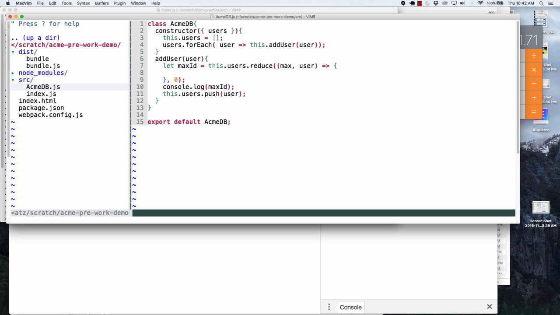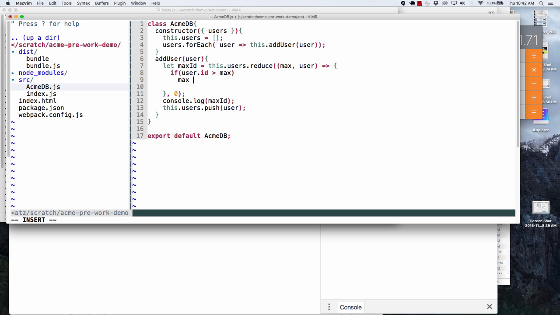What I want to do here is specify that if the ID of the user is greater than my max, and this is going to happen once we start adding users, I'm going to specify max equals user ID, and I'm going to return max. So if I had a user in here, and we'll see this as we start adding multiple users, I'm going to end up getting a max ID.